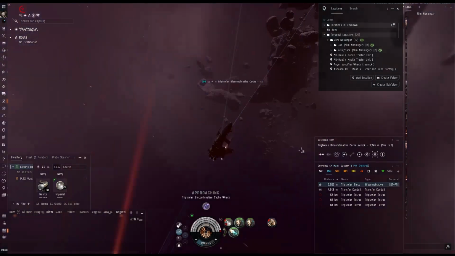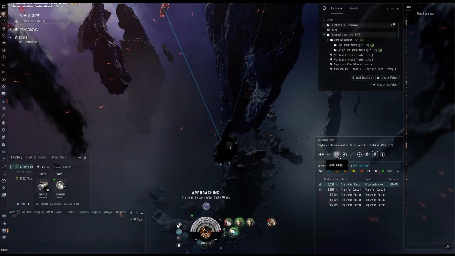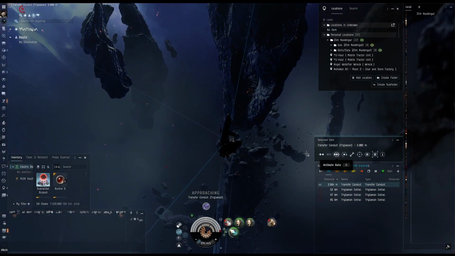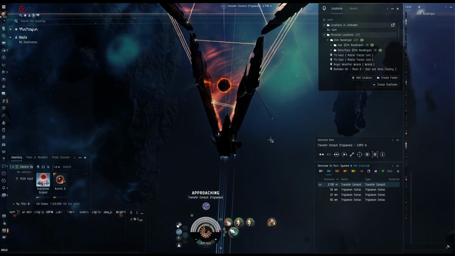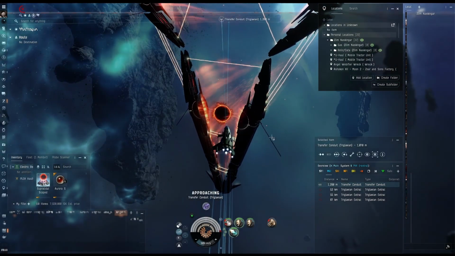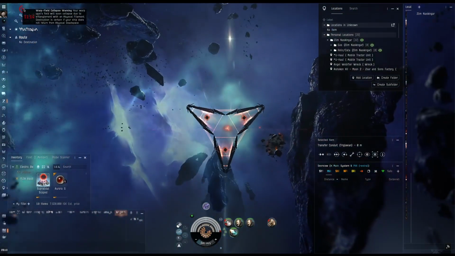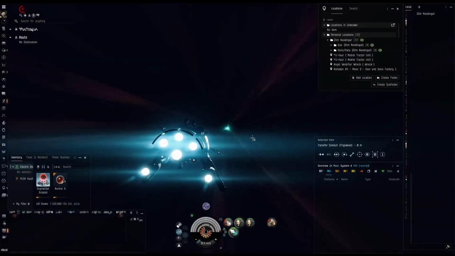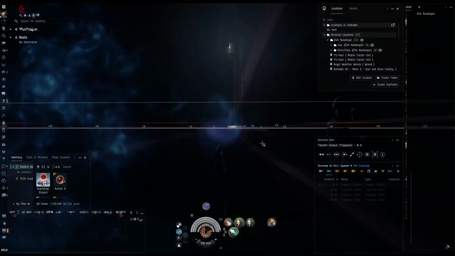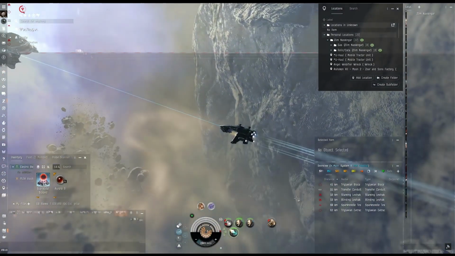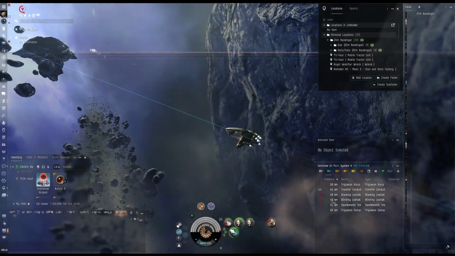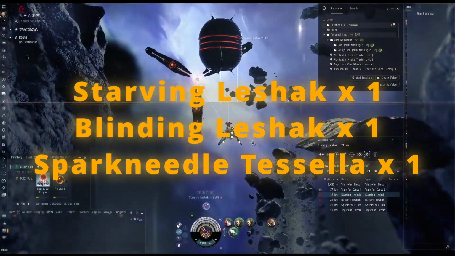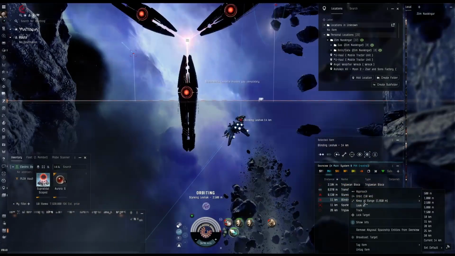All right. Let's loot. And let's move. 2.5 mil. All right. I'm feeling a little bit more confident, though. I am worried on the time. I am very worried on the time. I'm not going to lie. All right. Blinding and a starving. Whoa, that starving one is going to neut me.